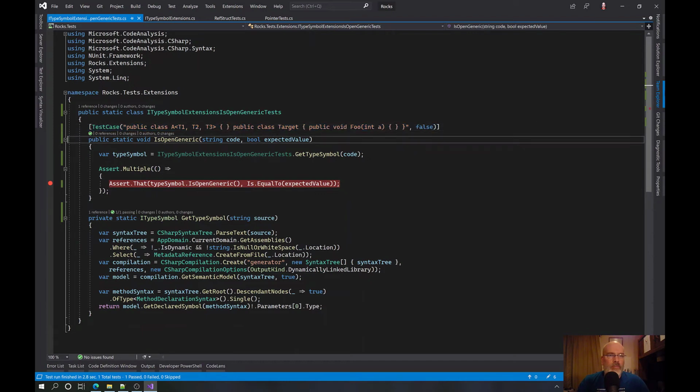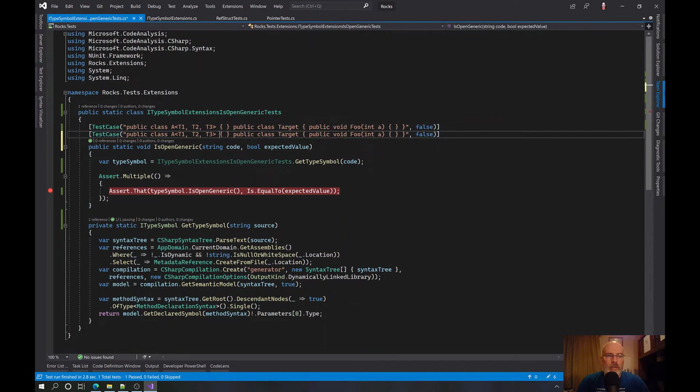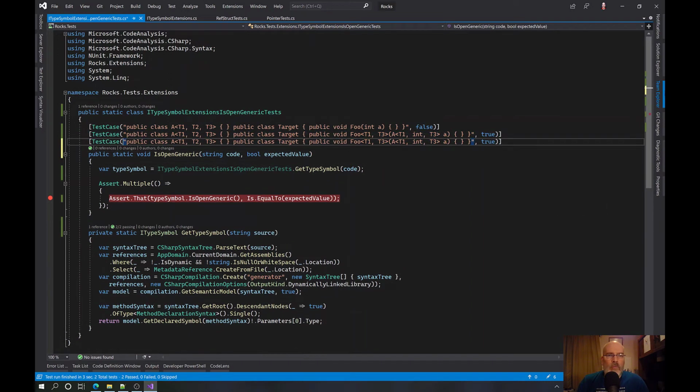All right, now we're going to have a case where we have public class of A, but we're going to have a foo of T1 and T3, where this is a of T1 int T3. Okay. Is this an open? This should be, and it is. And we're going to do the case where this is just a string int. Doesn't matter. This should be false because it should not be open. It's a closed generic.